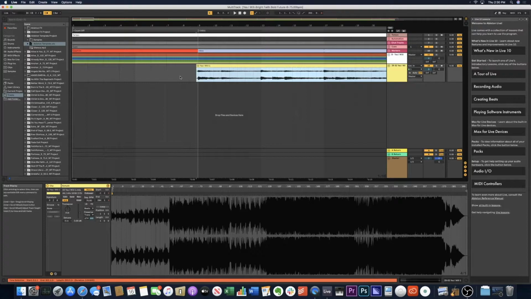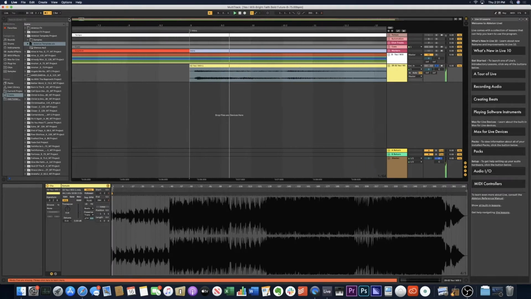Now, there's a lot of songs that don't start exactly. Like, for instance, if I was to take this song from where it actually begins in the track, there's a little tiny bit of space here you can see. If I were to play it right here, it would not be on tempo.